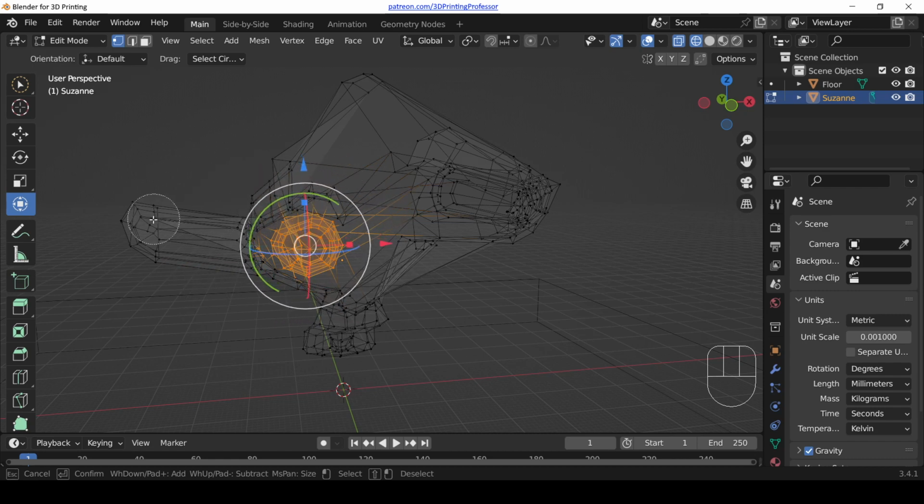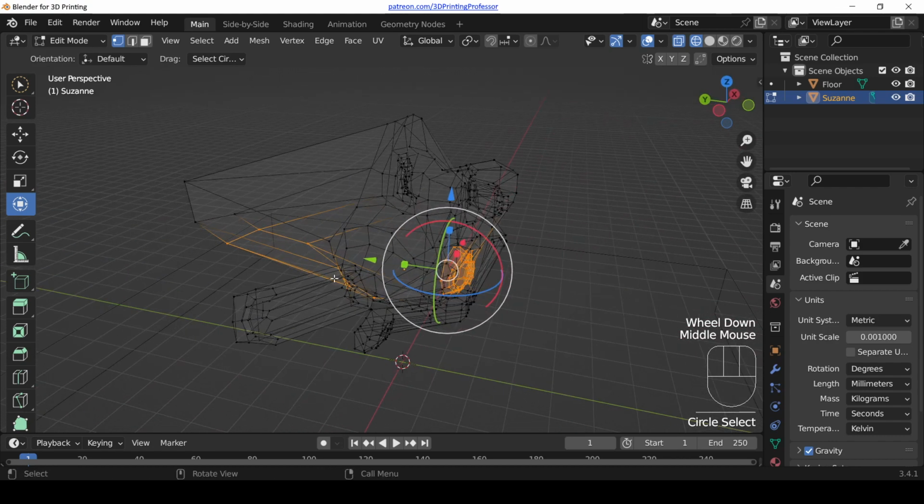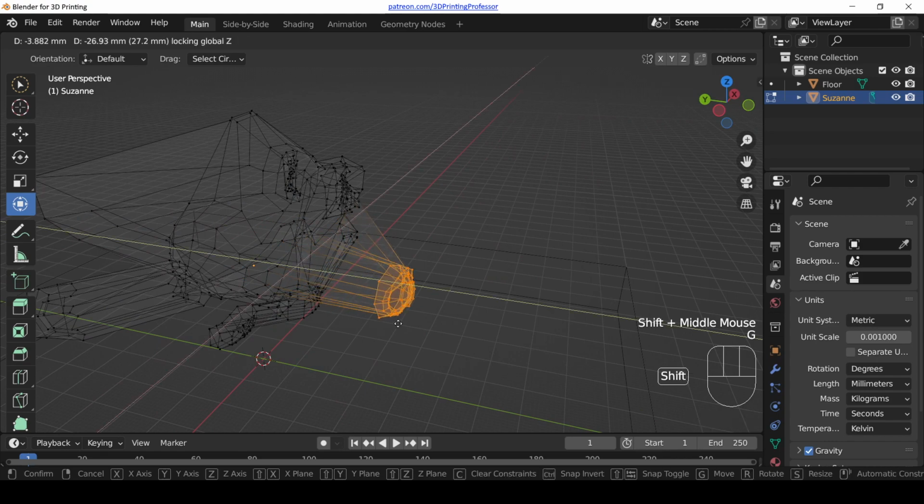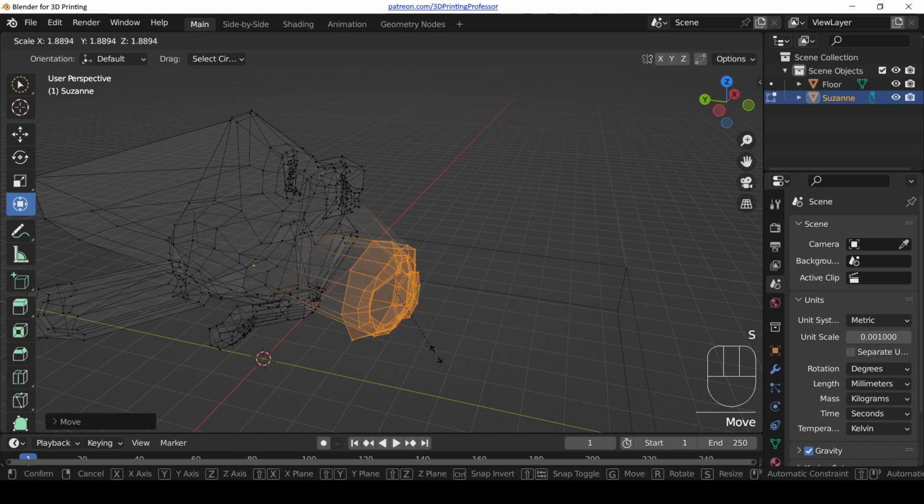But then how do we get out of circle select? I want to start moving things around. Well, that's easy. Right mouse click, or I believe, is it the escape key? I always right mouse click. There we go. And now we're out of circle select mode. In fact, I can jump back in and deselect this part and then pop out of it. And now I can move just the part that I want to do.